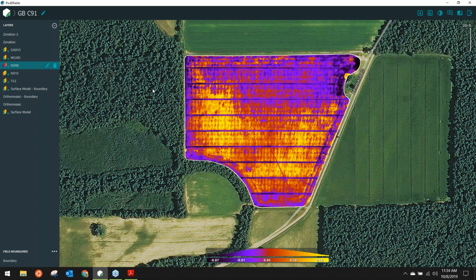that's a very basic overview of Pix4D fields, but I think this is a good program. It fit really well in Andrew's workflow, and I'll let him talk to you a little bit more about how that works.